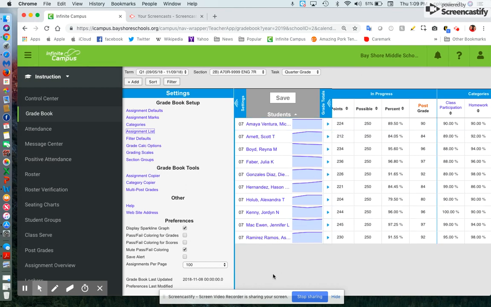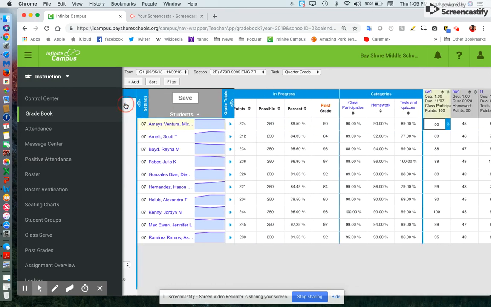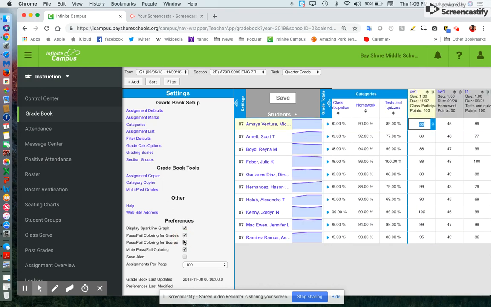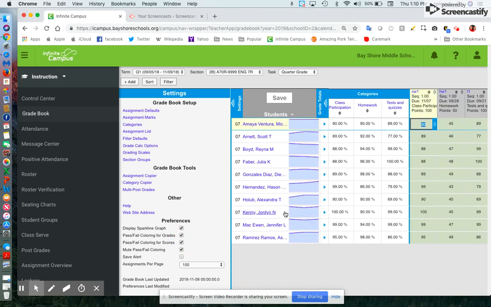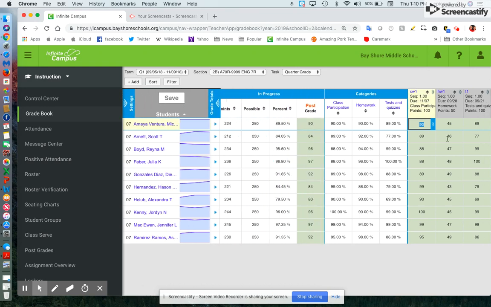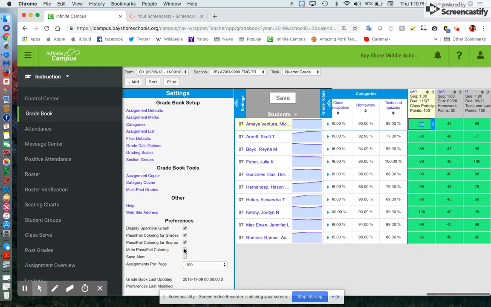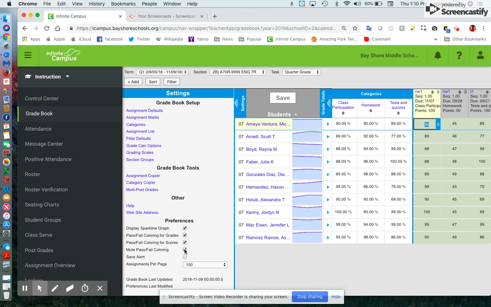The second thing that might be helpful is the preferences under pass-fail coloring for grades and scores. Again, under the settings, and if yours is closed, it looks like this. You just toggle the arrows, go under preferences, and you can select the pass-fail coloring for grades and scores, and that gives you that green and/or reddish shading on your grade book. If you don't like the dull greenish gray color, you can select the brighter color. It says right here, mute pass fail coloring. If I uncheck that, it becomes a brighter green. Again, personal preference.